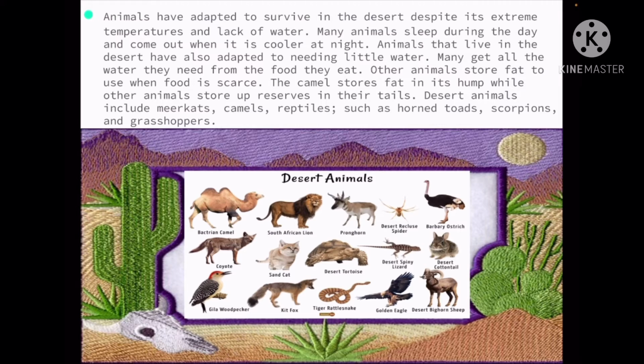Also, some animals store fat to use when food is scarce, such as the camel. It stores fat in its hump, while other animals store up their reserves in their tails. Desert animals include meerkats, camels, reptiles such as horned toads, scorpions, and grasshoppers. And here's a picture of more animals that live in the desert, such as the Bactrian camel, South African lion, pronghorn, etc.